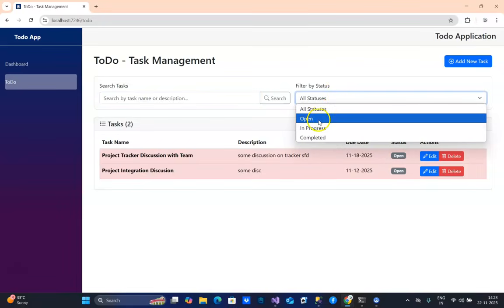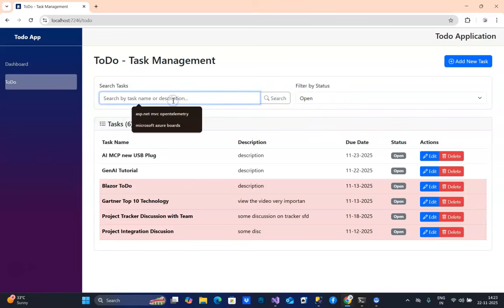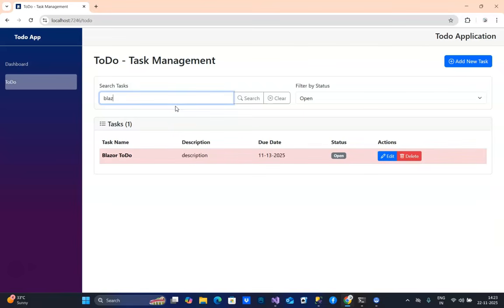For example, I say that show me all the open tasks. Within the open tasks, I can search, okay, is there anything on Blazor? I click on it. Yes, so there is this Blazor. So this is how the search and filter work, and you can do the search.